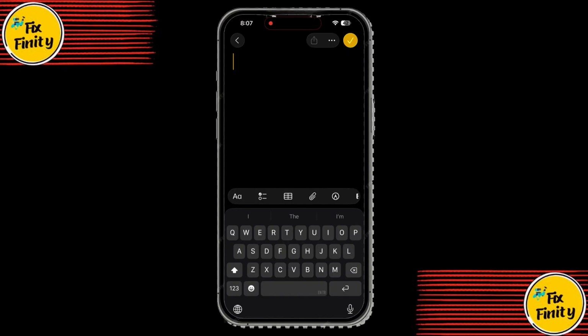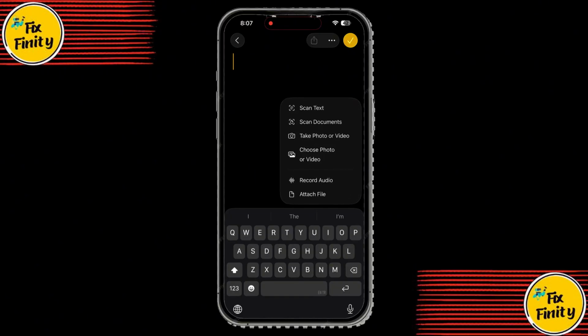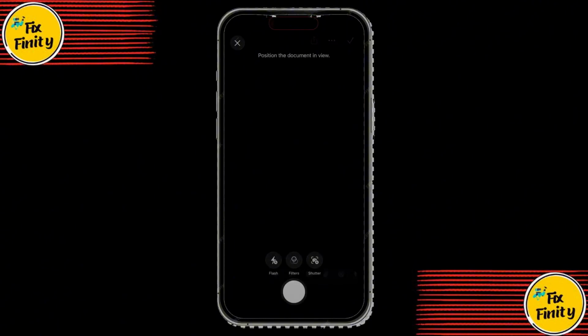Next, look at the toolbar at the bottom of the screen. Here, you'll see several icons. Tap on the camera or link icon, depending on your iPhone version. A menu will appear. Now tap on Scan Documents. Your camera will open automatically, ready to scan.